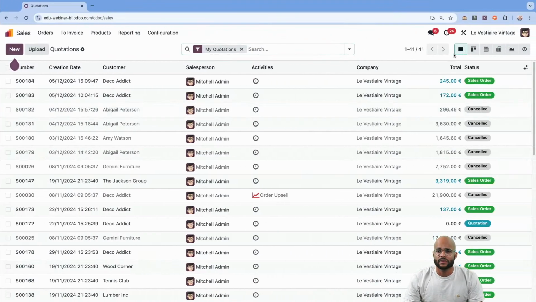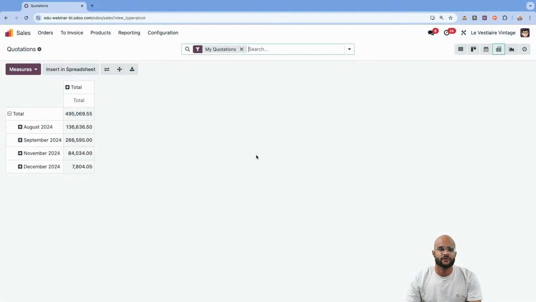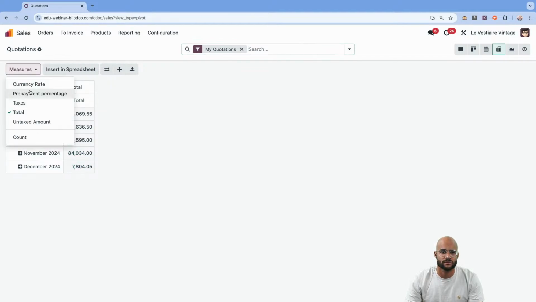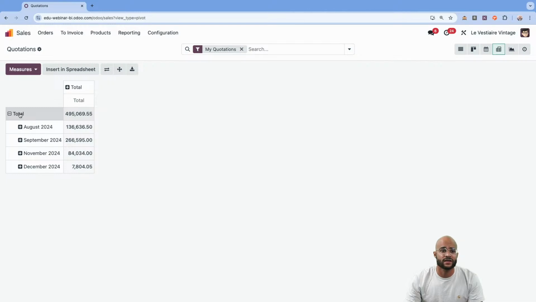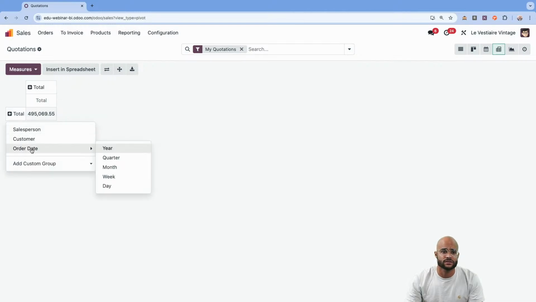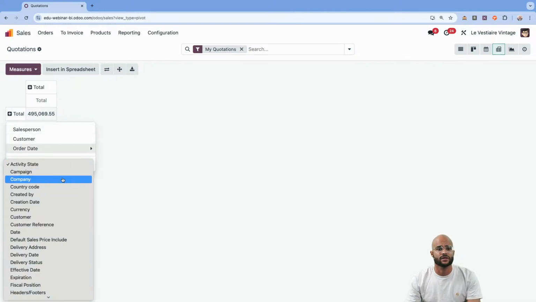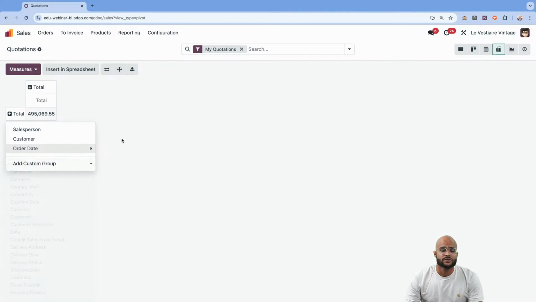To do so, I will jump here on the pivot view. You can see here I have a pivot table, right, with the dimension in here and the measures in here. And as a dimension, I want to select the customer country. As you can see, I cannot find it here. That's because I'm in the sales order menu, and reporting-wise, I cannot find all of the information in this menu.